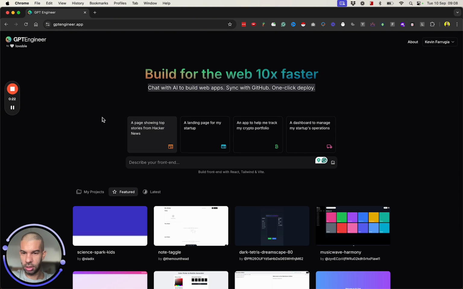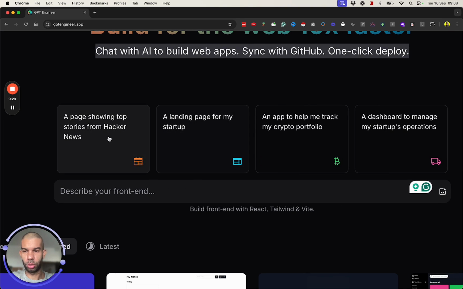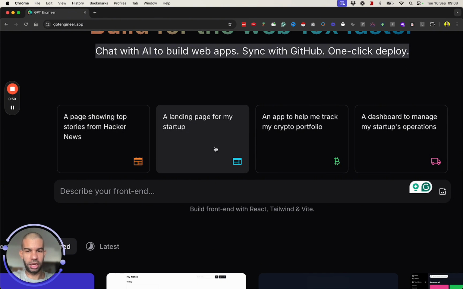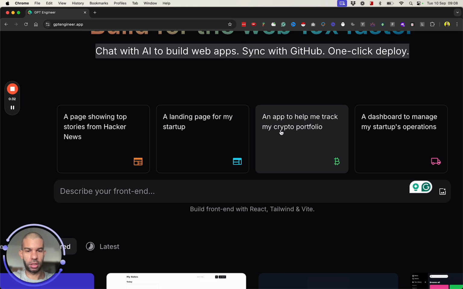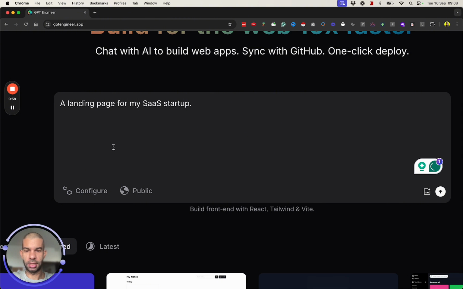Then you can sync with GitHub, and then there's a one-click deploy. So once I'm logged in here, I have a few ideas that I could run. I could create a page showing stories from Hacker News, a landing page for my startup, an app to help me track my crypto portfolio, or a dashboard to manage my startup's operation.